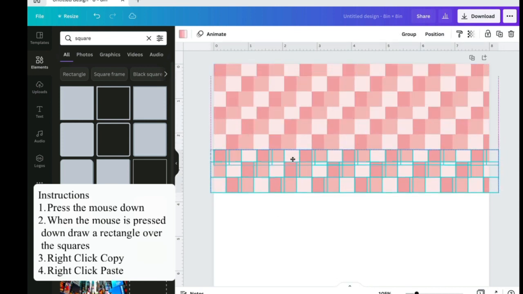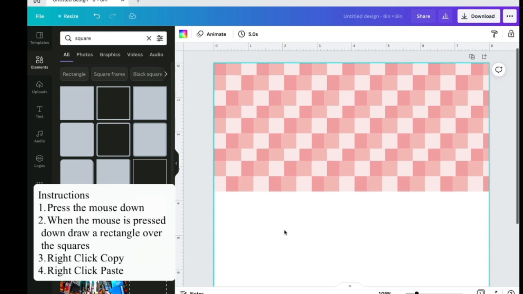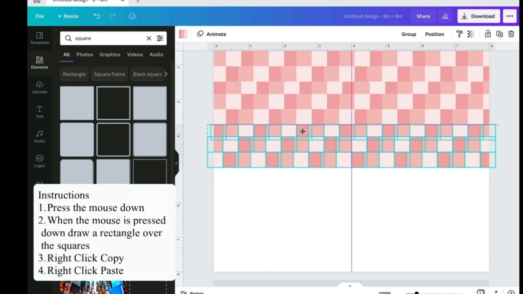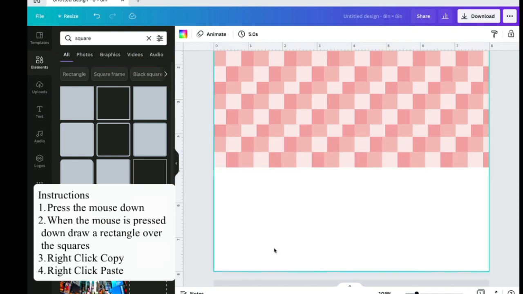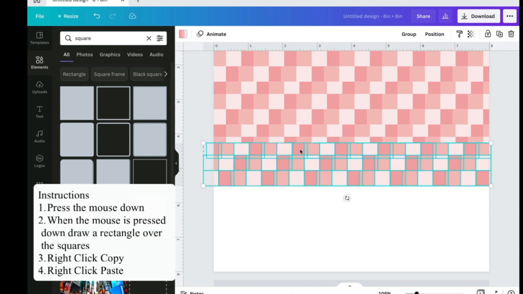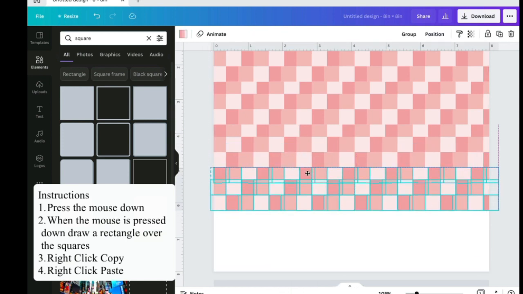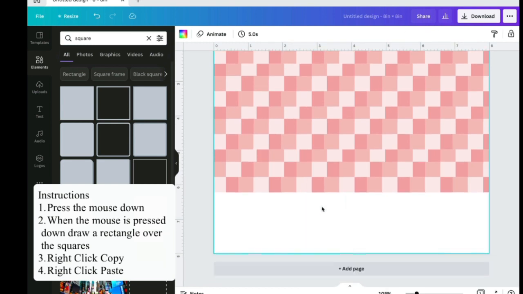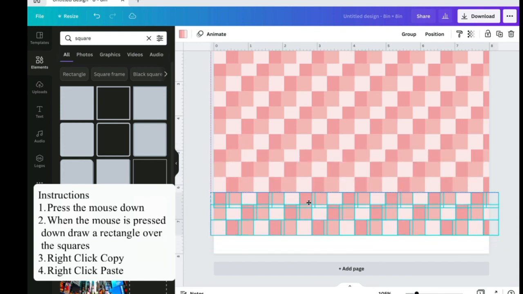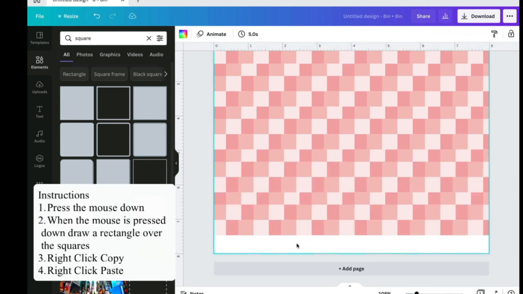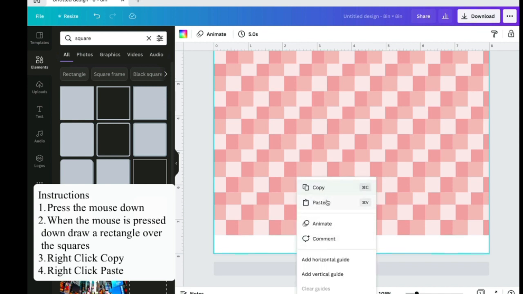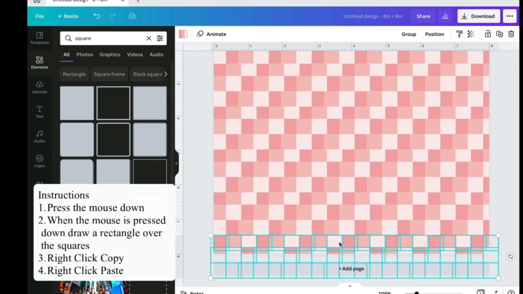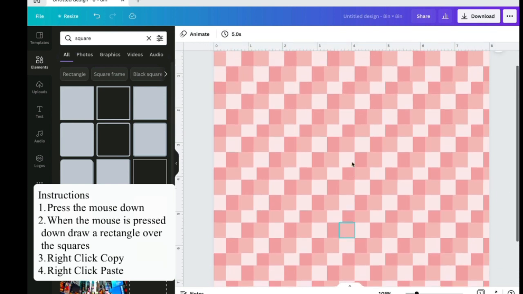I'm going to continue to build my rows. I'm going to right click paste, and continue to right click paste. And I'm going to right click paste again. And this is our last set of rows. We're going to right click paste and just line it up. And there is our background pattern.